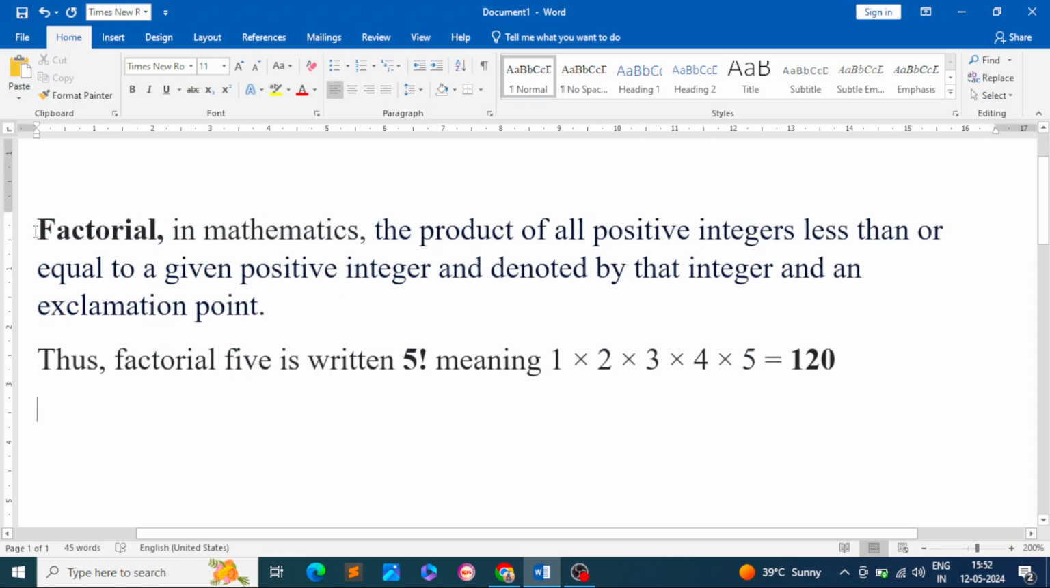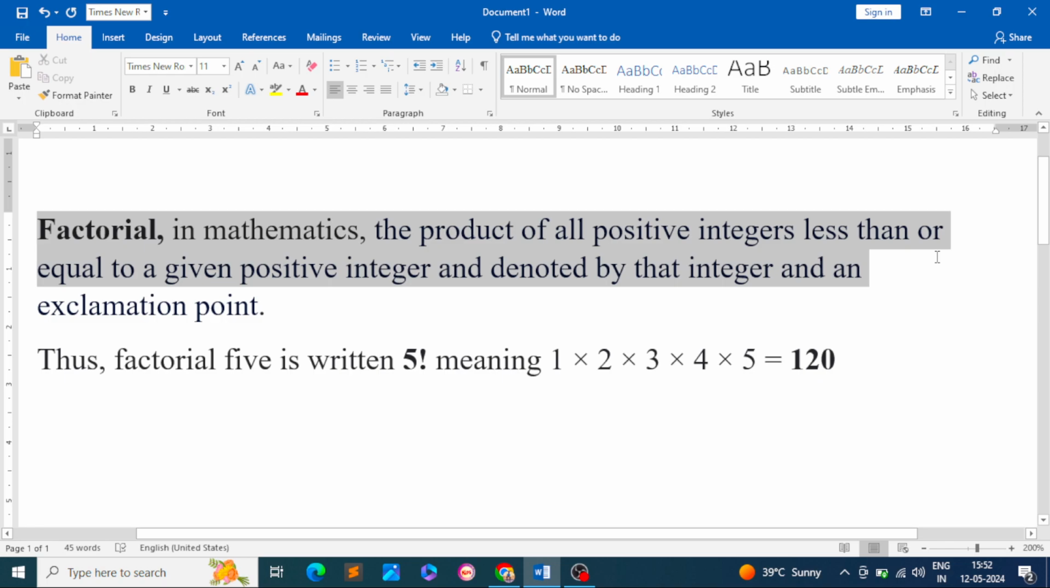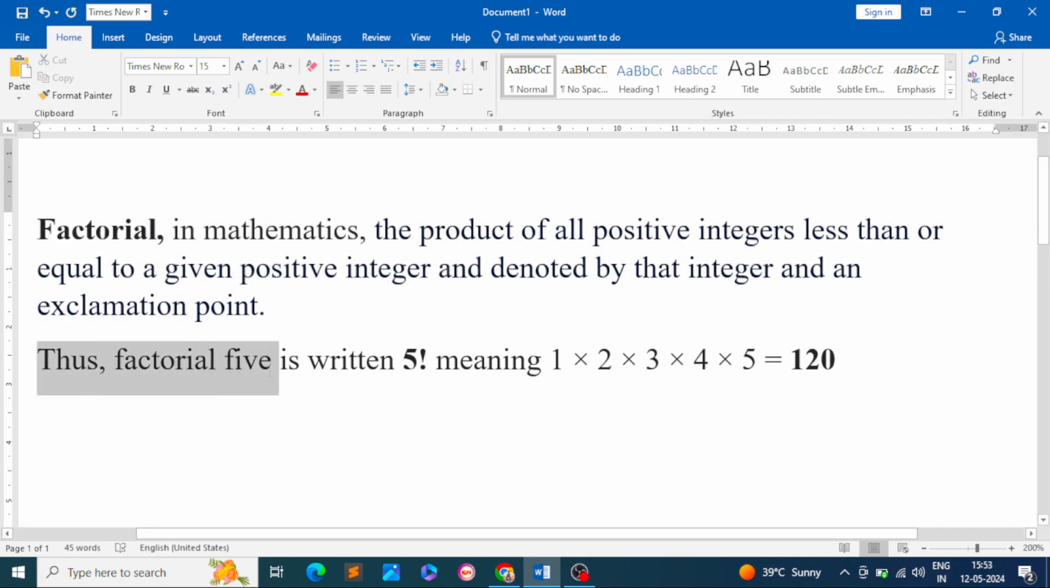In mathematics, the factorial is the product of all positive integers less than or equal to a given positive integer, denoted by the integer and an exclamation point. For example, the factorial of 5 is written as 5!, meaning 1 into 2 into 3 into 4 into 5. The factorial of 5 is 120.